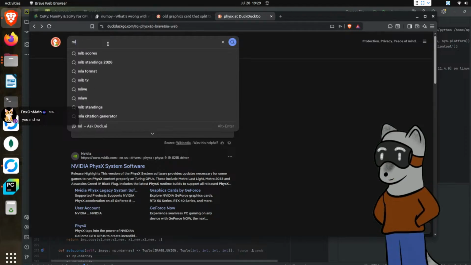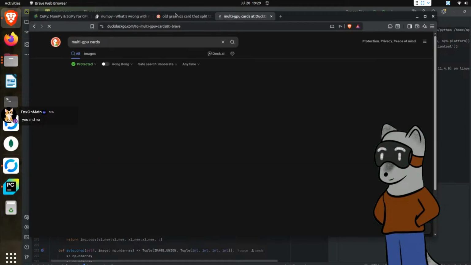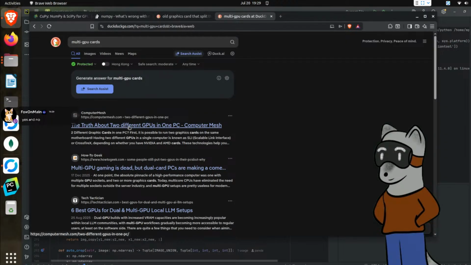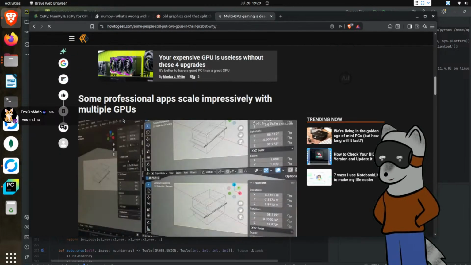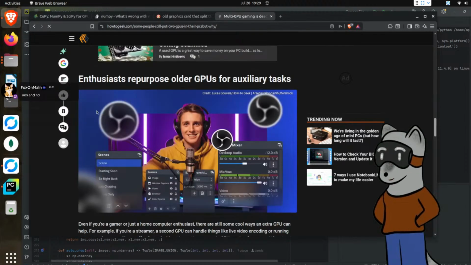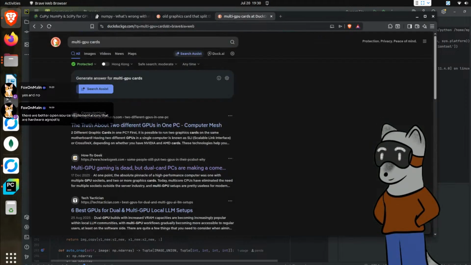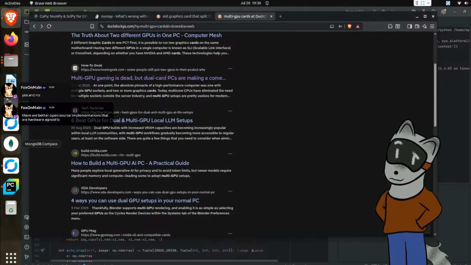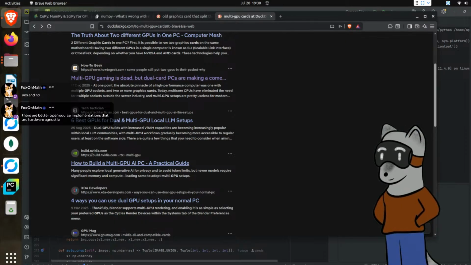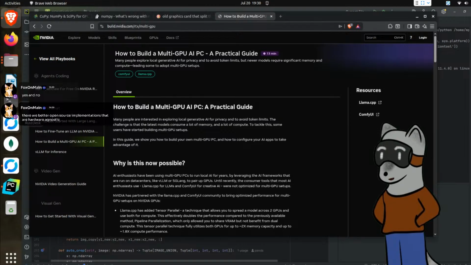Let's see here. Multi-GPU cards. Multi-GPU is dead, but dual-core PCing is alive. Is this the one that I was looking for? There are better open-source implementations that are hardware agnostic. I see. Yeah, that's kind of how things go, doesn't it? Eventually, open source beats out.